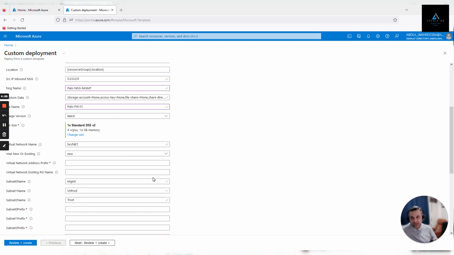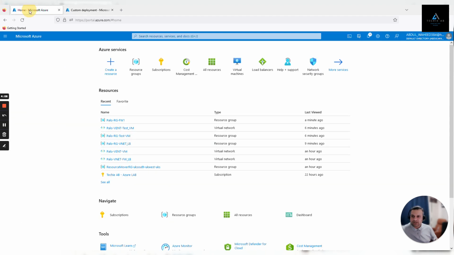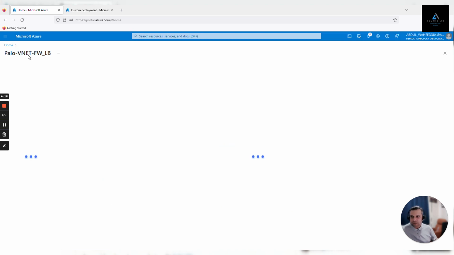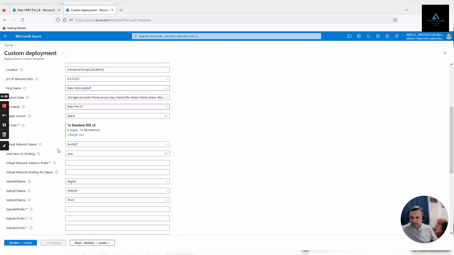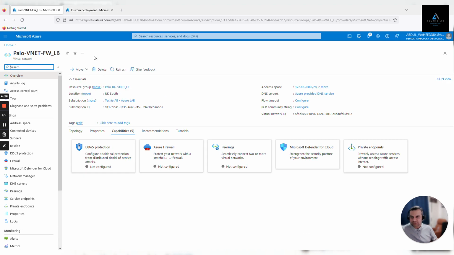Now let's go to the virtual network name. We have already created a virtual network, so let's go to the virtual network. This is the virtual network that we are going to use. Just click on that, copy the name, and come back to the template. It's asking for a virtual network name, so I'll just, sorry, it's not copied, I'll copy it again. So go back and paste it.